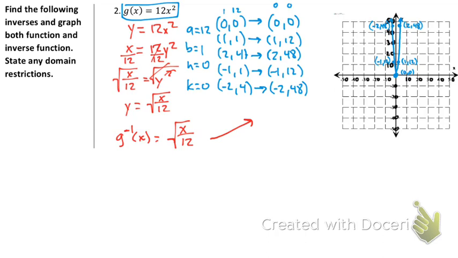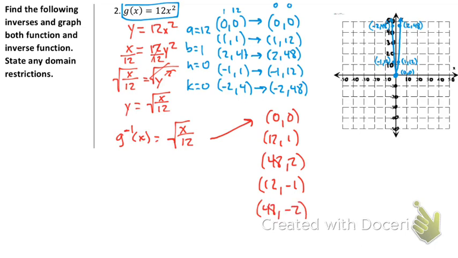So, if we flip-flop, 0, 0 stays the same. We get 12, comma 1. 48, comma 2. 12, comma negative 1. And 48, comma negative 2. Okay, so if I graph these things, it looks like this. 0, comma 0. Alright, and then we're going to have 12, comma 1.